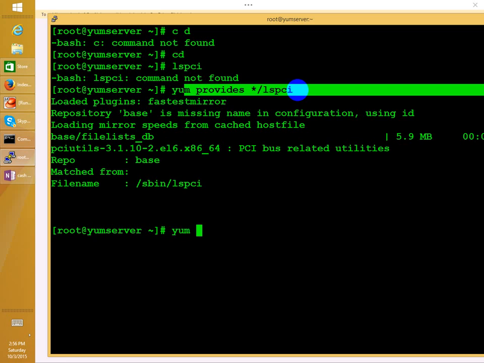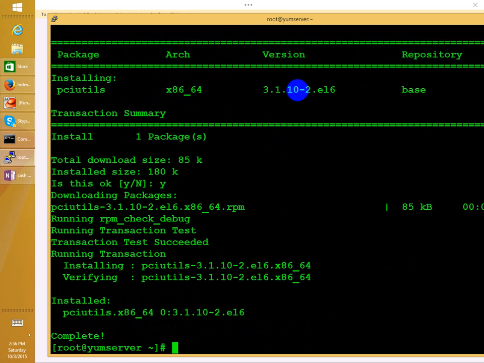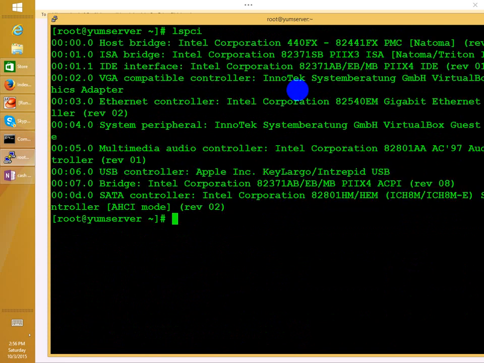Yum install pciutils. Okay, it's installed. Next thing is lspci. It's installed. It will tell me what PCI slots, what is installed in my PCIs.